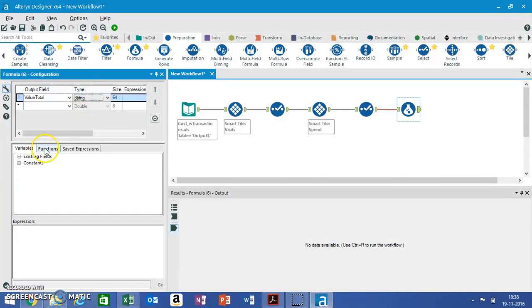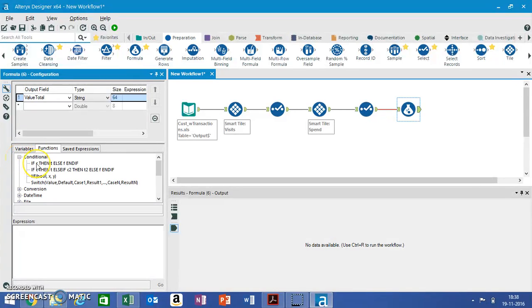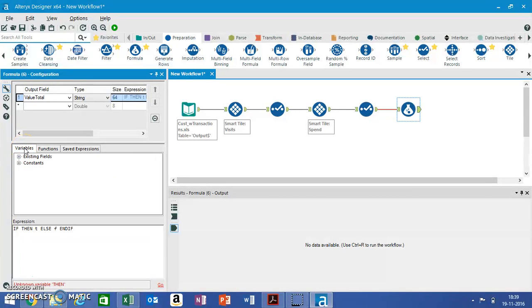In order to apply the condition, go to functions, go to conditional and look for first condition. This is the exact condition that we wish to implement, where C represents the condition. As I stated earlier, our condition is V group plus S group greater than 3. Let's insert this condition. Go to variable, go to existing fields, double click V group, add, double click S group greater than 3.